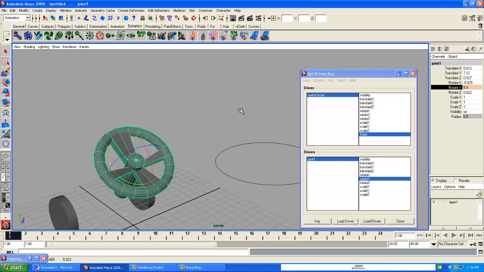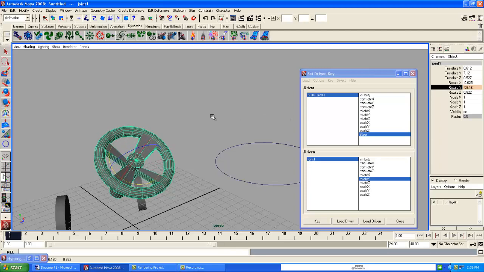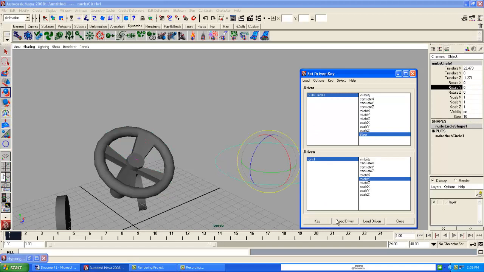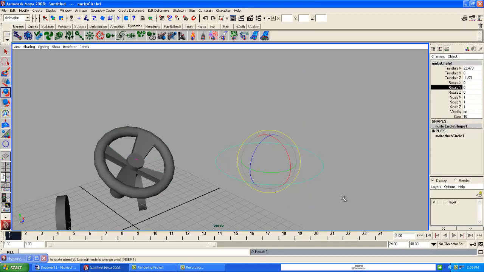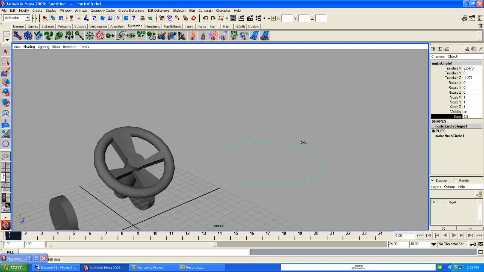Hold down the middle mouse button. I click the channel, and then I click the middle mouse button in my viewport, and I'm going to go this way, all the way over. That's good, right there. Then I make sure I'm at 10 and click key. Now watch. I'm going to just close this window. Now this will control my steering wheel. I don't have to touch my steering wheel.